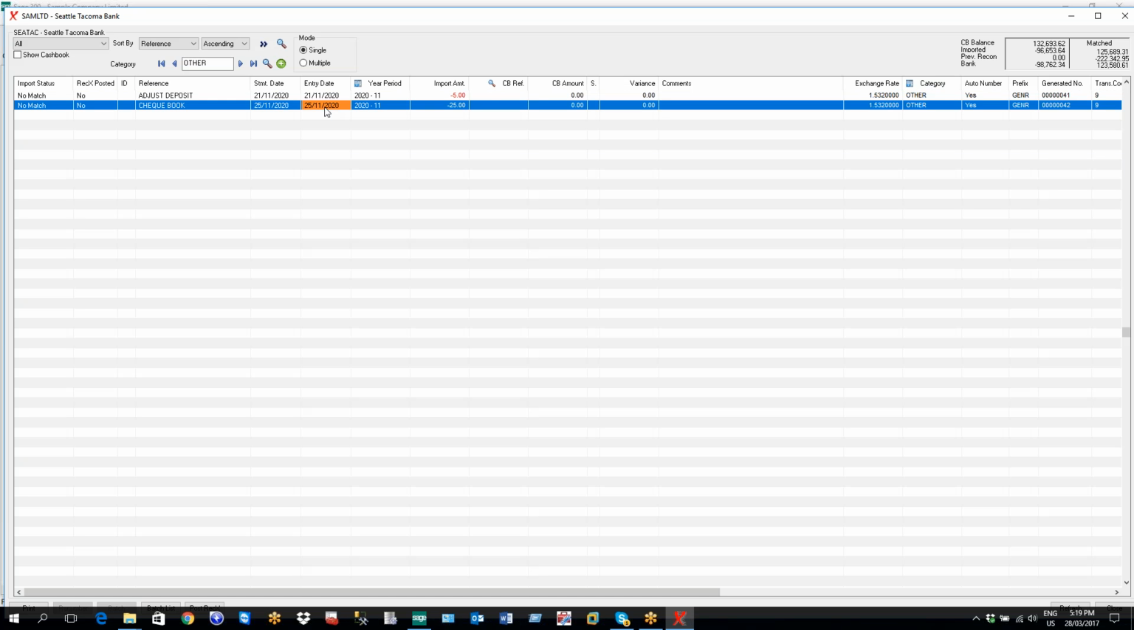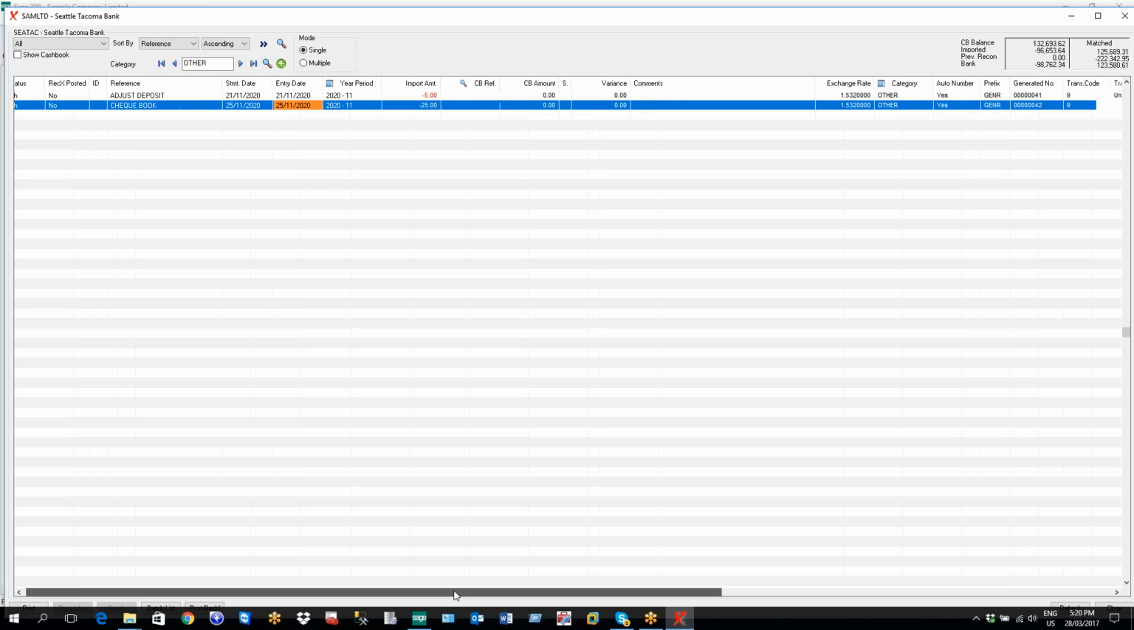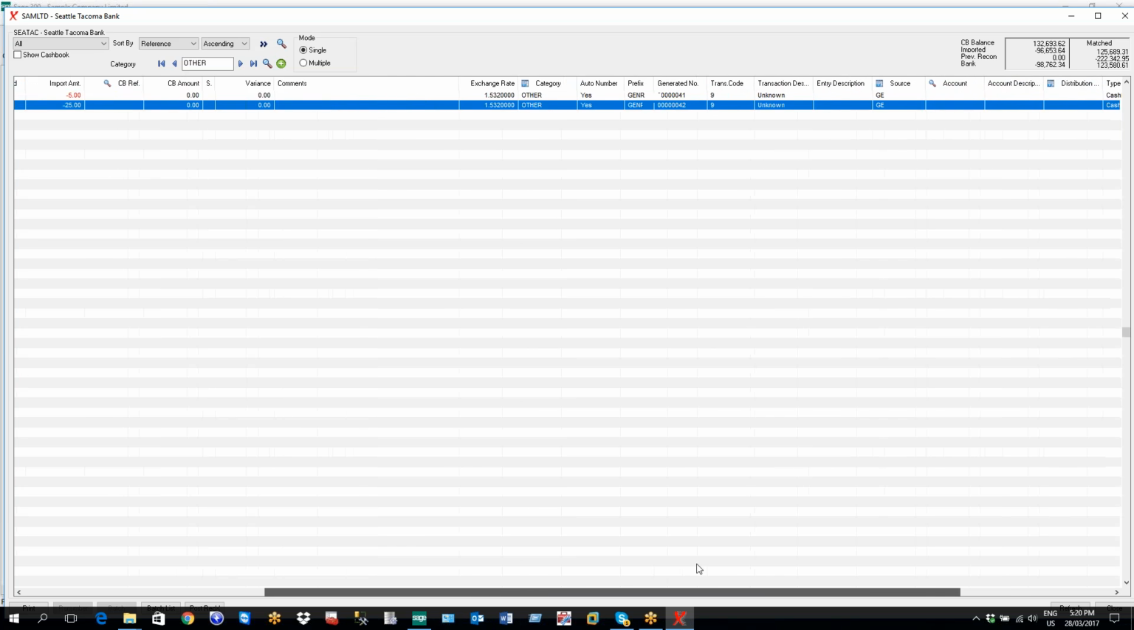These are then typically the entries that you want to allocate rules to, so that the next time you import the bank statement, they won't be placed in the category other, but the rule will be applied to them and they would be placed in that particular rule's category. So you can do that from here for any of your entries that have been imported.